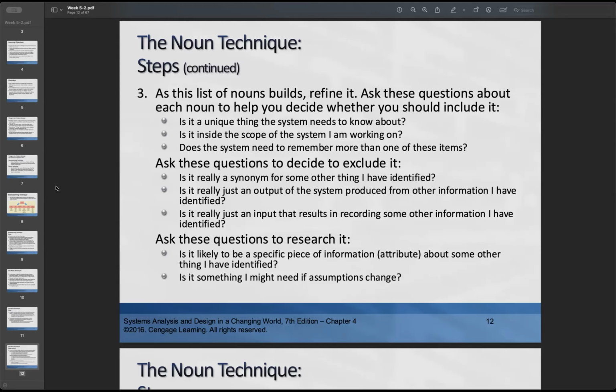Is it really a synonym for something else? Or is it really just an output the system produces from other information? Or is it really just an input that results in recording some other information? Make sure to exclude what we do not need. And then ask this question to research: is it likely to be specific pieces of information about something I have identified, or is it something I may need if assumptions change?